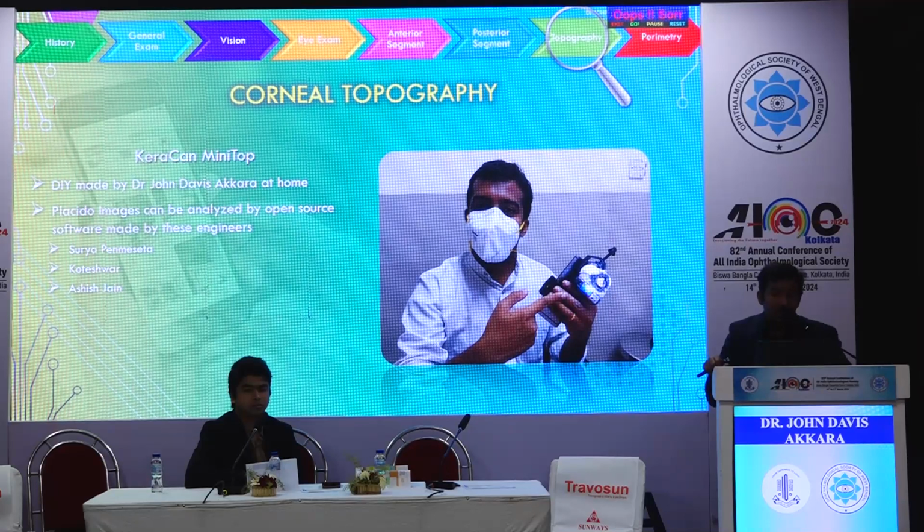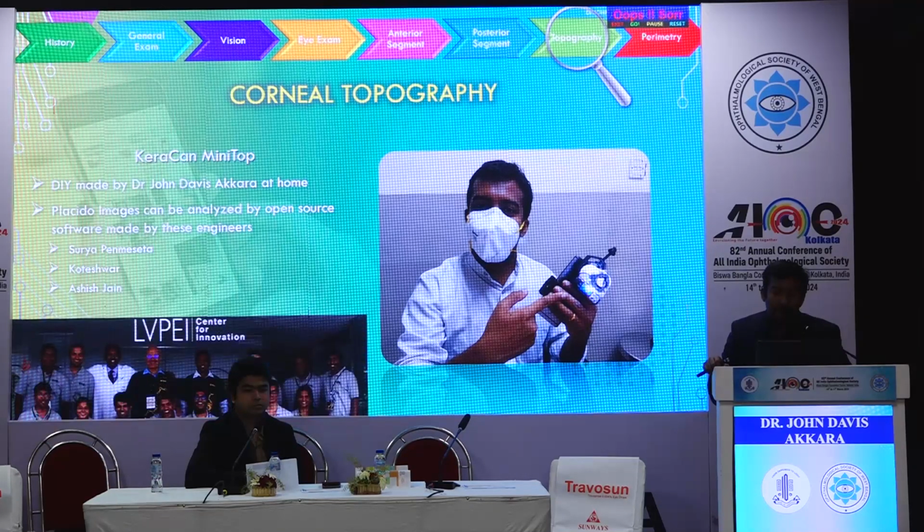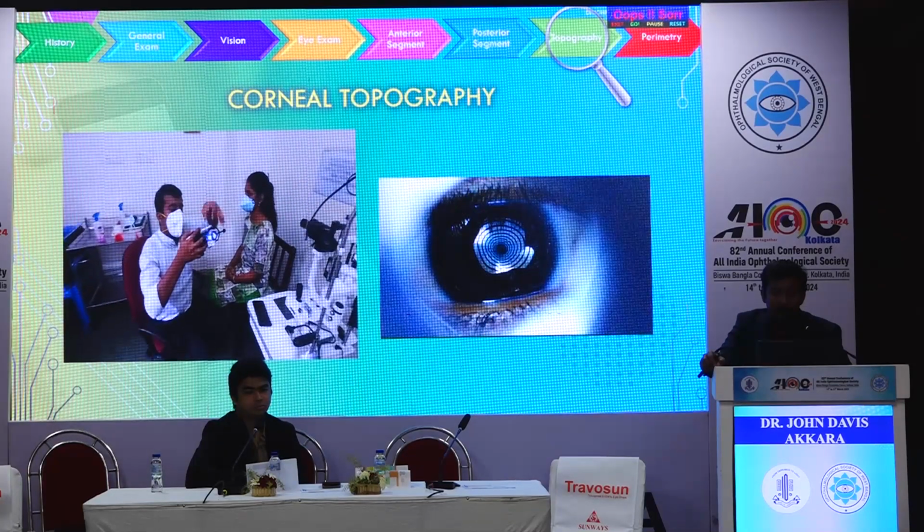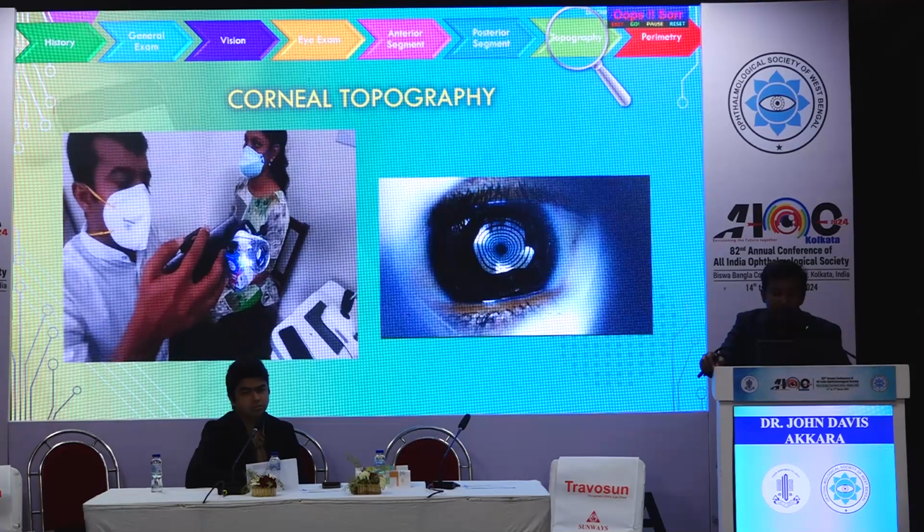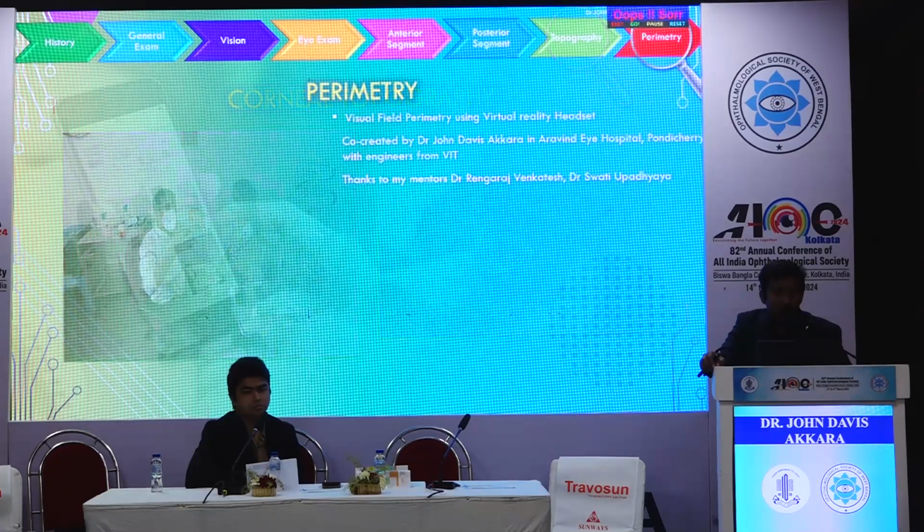And keratometry is also possible. It's not very accurate. So there is something which I did called Keracan Mini Top, which can be used for getting a rough idea of the topography, and it is still under further development. But yes, this is also something you can have.